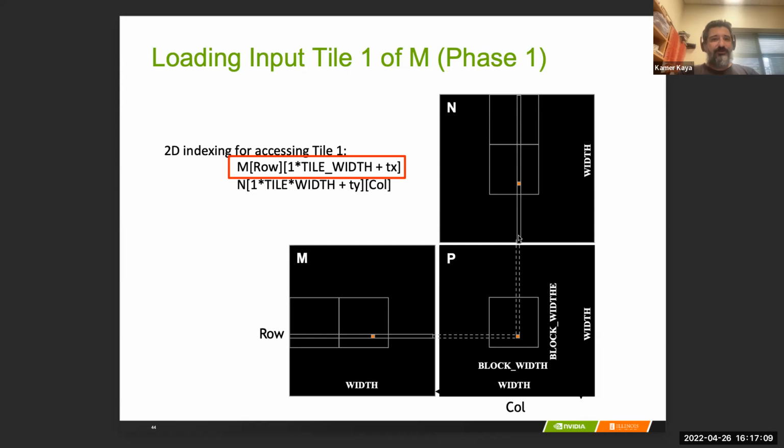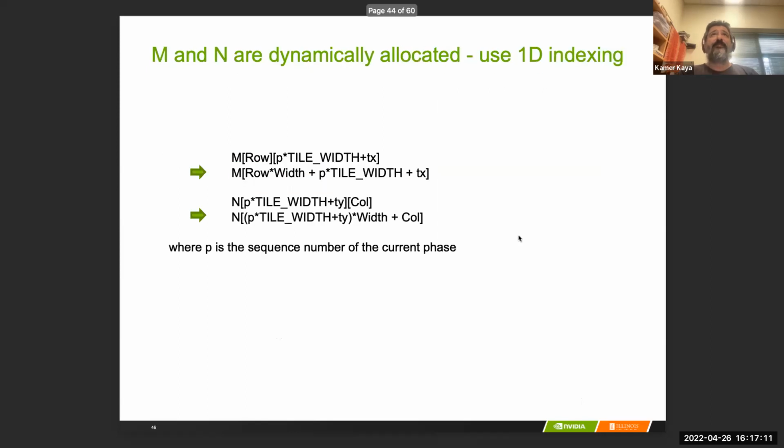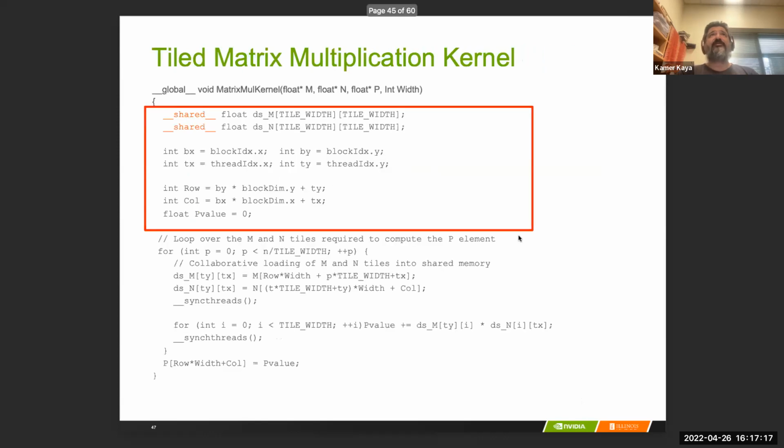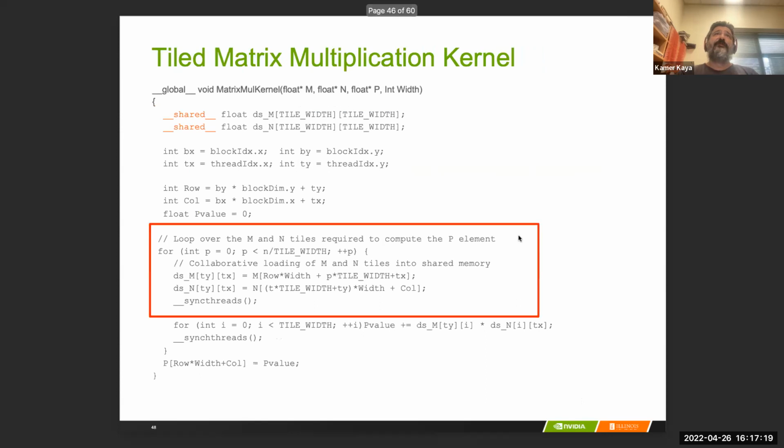Yes. Any questions about this? And it goes like this. I can multiply tile width with phase ID and it will give me the correct values. This is the same code.